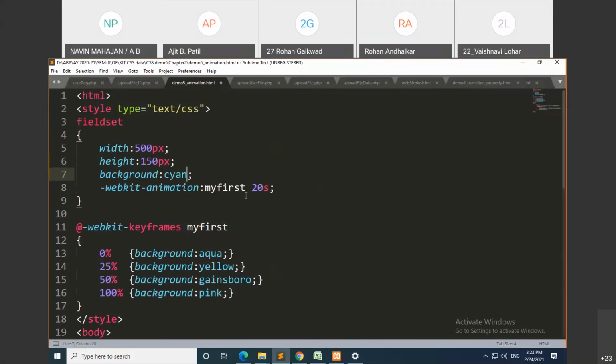What is my first? Okay, we don't know what is my first, but I have declared here what is my first. You can see here @-webkit-keyframes my first. My first will be applied after the 20 seconds.